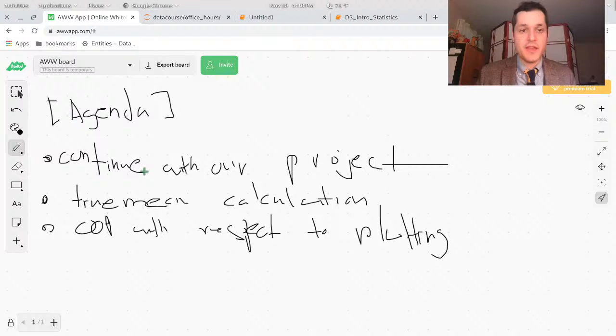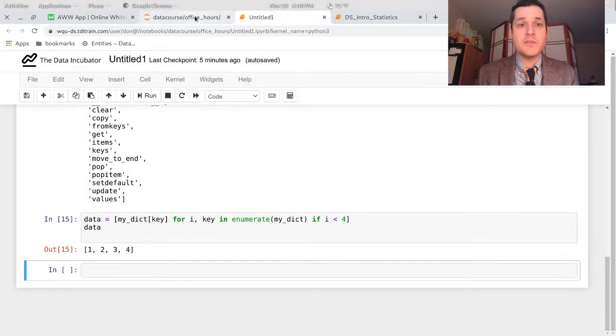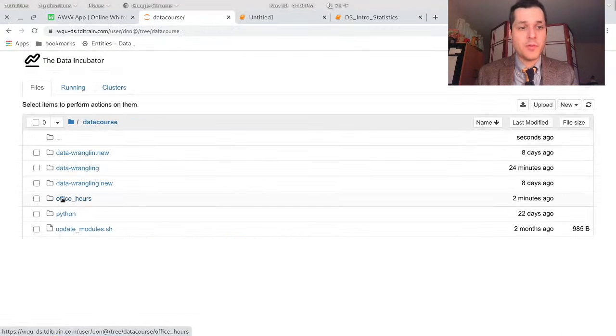So the agenda continues on with our project. Someone asked about the true mean calculation. I can talk about that. And perhaps we'll look at some object-oriented programming with respect to plotting. Let's segue into, let's go back to our project.